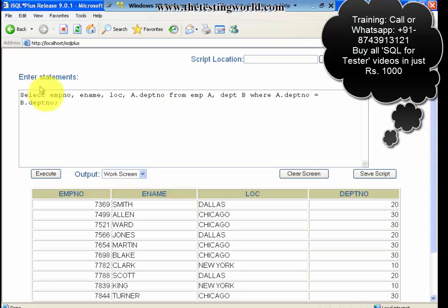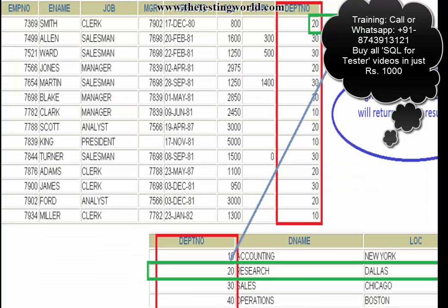If you want to compare more than one column, it is simple. Where we have given one condition, if you want to give more conditions, we can use logical AND or OR to compare values of more than one column. Here we can see what it's going to do. It will match the value of the column. If the value is matched, it will pick the data from that particular row. So here, if this 20 matches 20, it will pick the employee number and ename from table employee, and location from the department table.